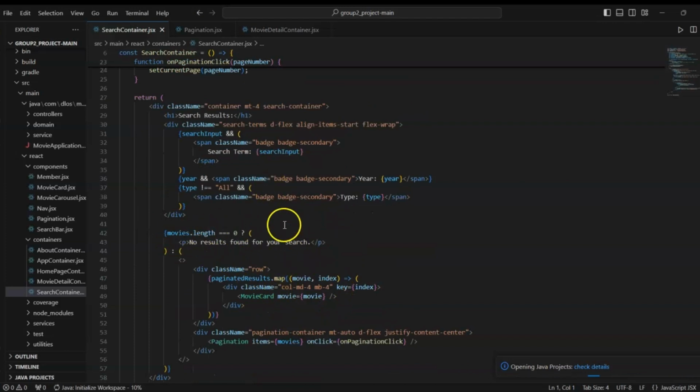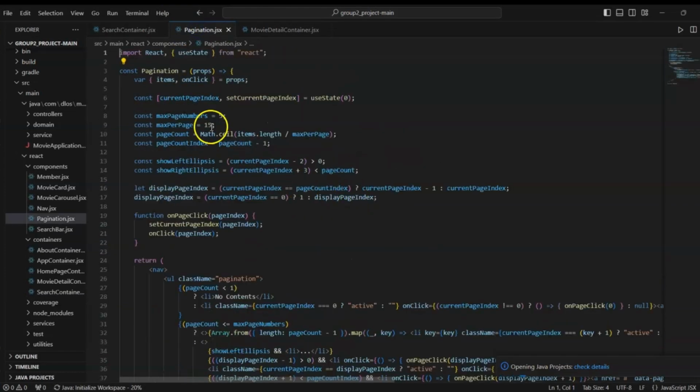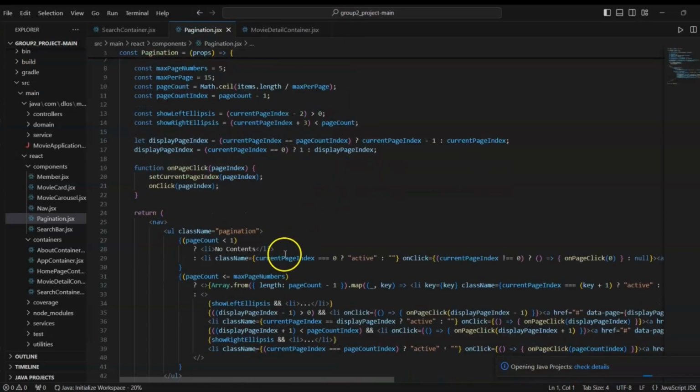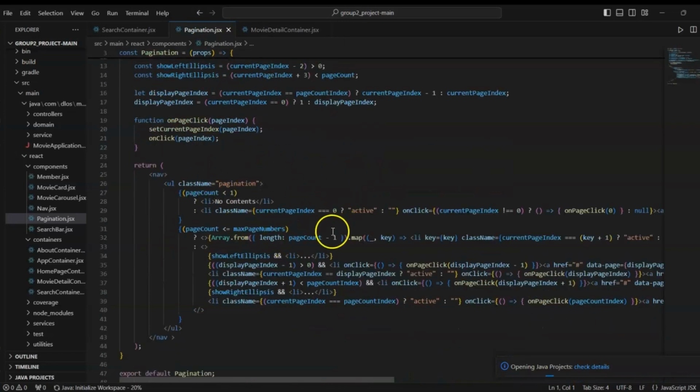If no movie is found, then it gives us a message: no results found for the search. And it handles implementing the pagination components. In the pagination components, we have a maximum page number of 5, and again, if nothing comes up, then it says no contents.